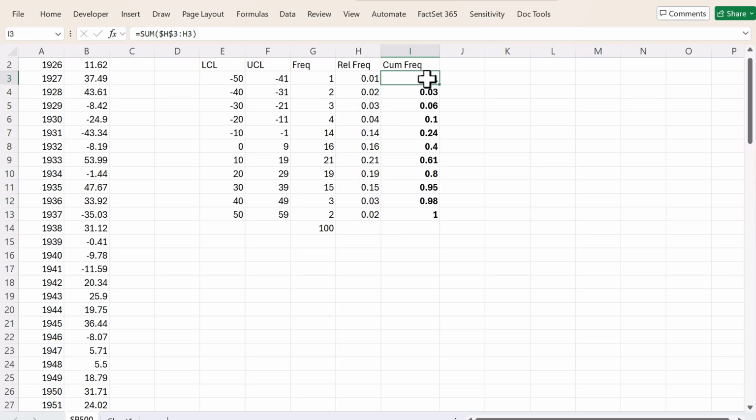Really what it's doing, if you look in the formula, is it's just anchoring, absolute reference, on that first row. And then as I copy down, the formula expands. So any way you want to do it. All right, so with all that done, we can go ahead and graph this.